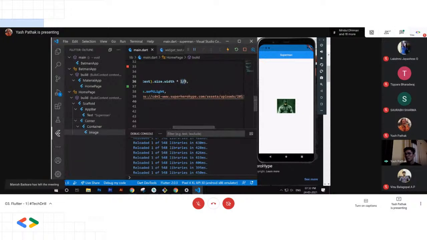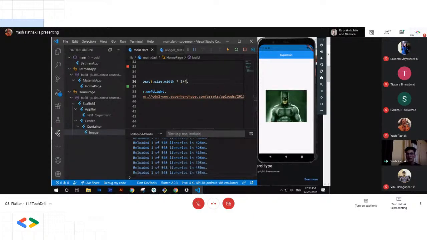And what if I want the image to be 75% of the screen width? So what I will do is I will just simply put it 3/4. So now it's exactly 75% of the screen width, right? So this is how it works.